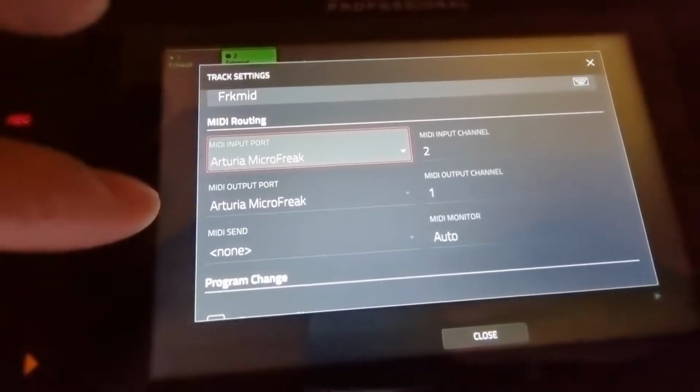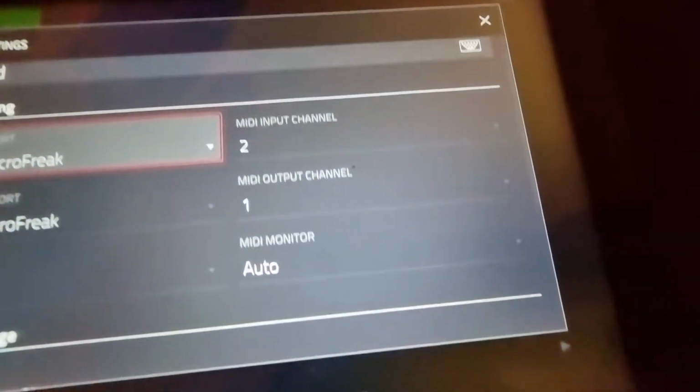So same again for the MIDI output port. Now MIDI output channels here, right?